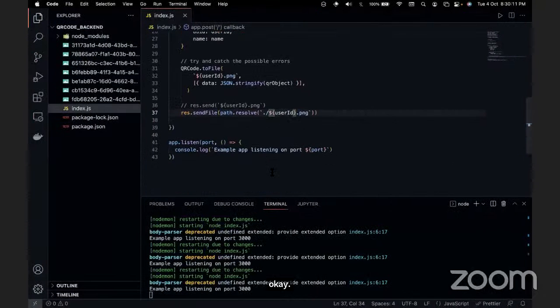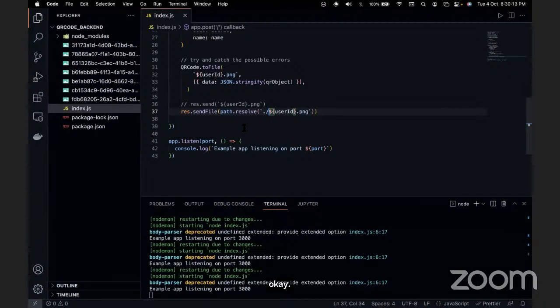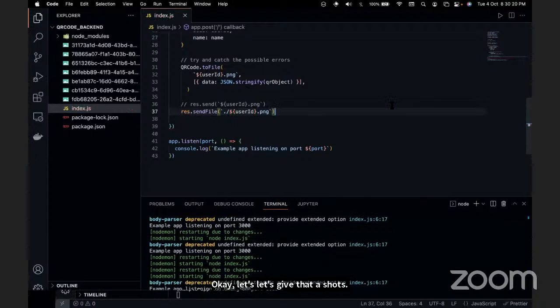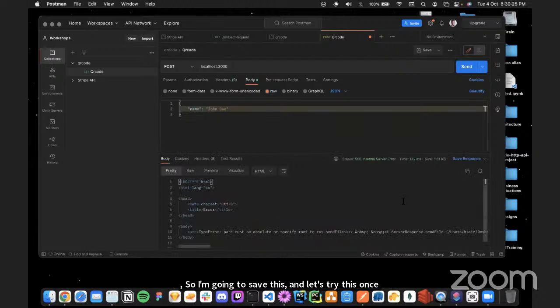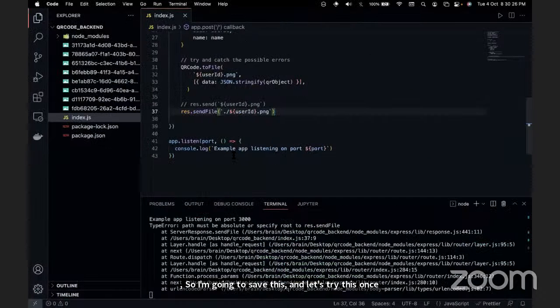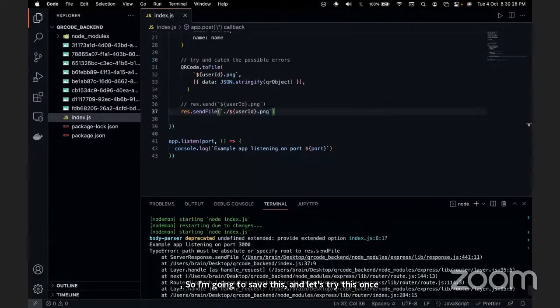Okay, so I think someone is saying we can just use res.sendFile. Let's give that a shot. Let's see what our feedback here is going to look like. So I'm going to save this and let's try this once again. So now that is an internal server error. And yeah, you must specify the root. Okay, so that's okay.